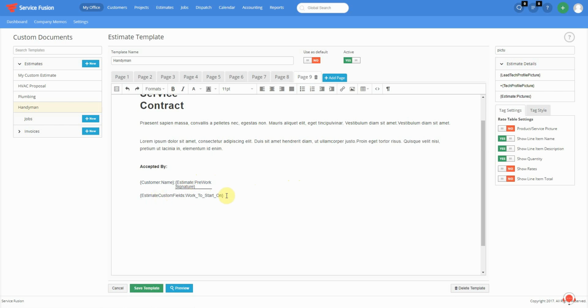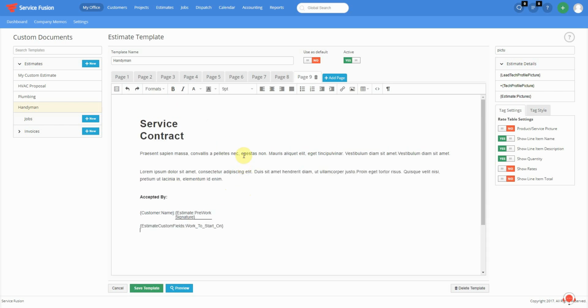Now, one other thing to note here is I created a custom field called work to start on. So if you're creating an estimate, and if you agree to a certain start date with a customer, you can just insert it as one of the custom fields on the estimate. And this can be dynamically populated here. So if the date was set, it's going to show it on the customer's proposal.